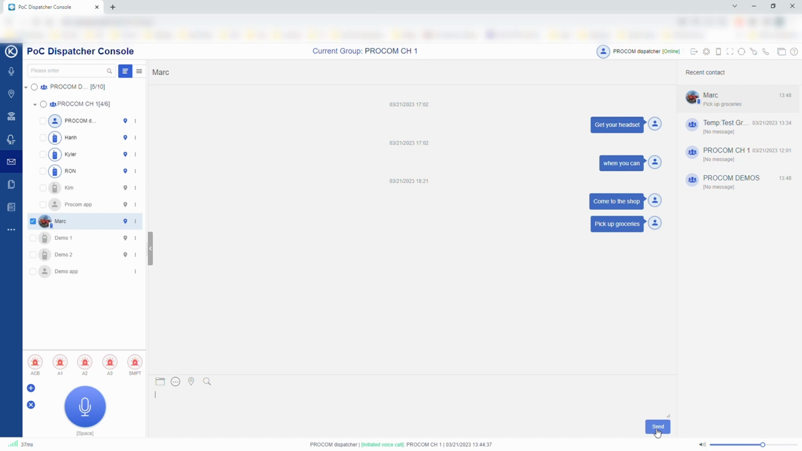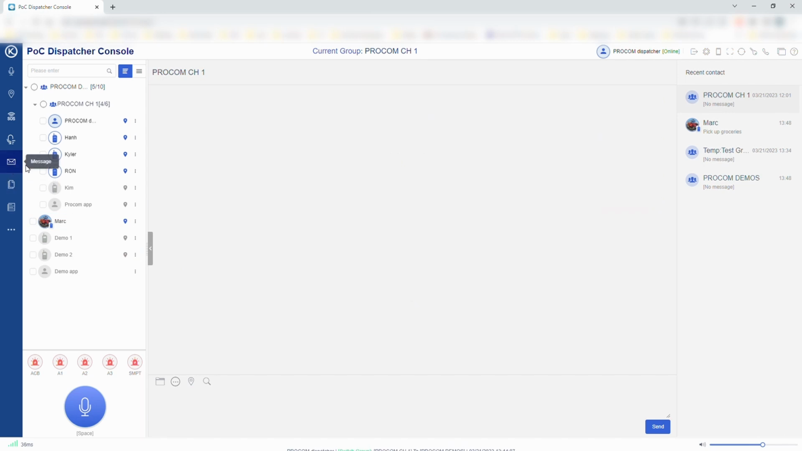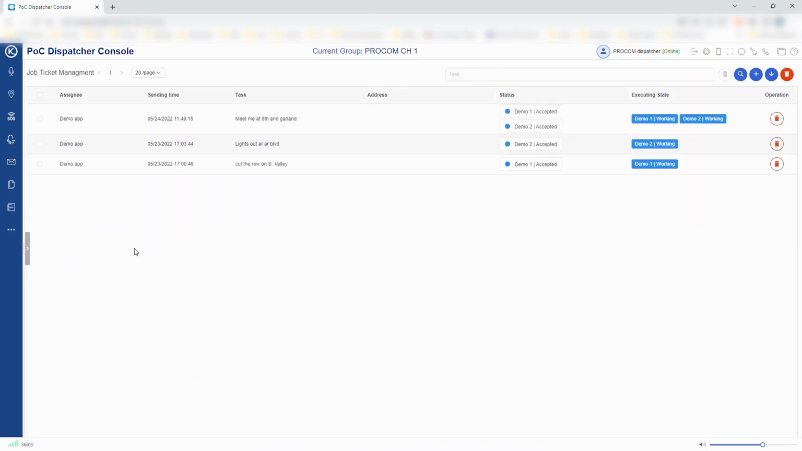I don't know how well you heard that, but it said Procom dispatcher sends one message, pick up groceries. It actually read it out as well as displayed it on the screen. I don't think this takes the place of cell phone texting, but it could be used for certain things like this job ticketing functionality where you could send some work instructions.